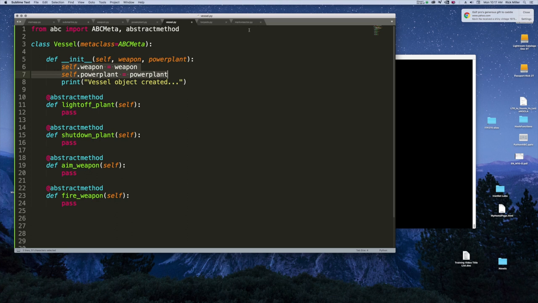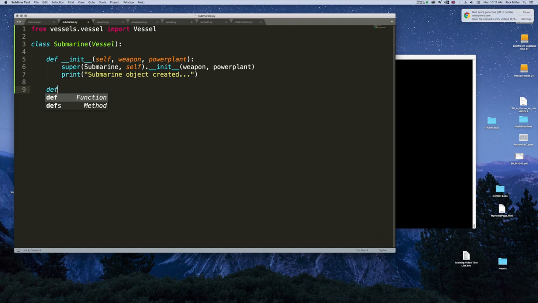Okay, so we go back to submarine and we'll say def light off plant self. Now all we do here is we call self dot power plant dot light off. That's it. So you're asking, what's going on here? Self.powerplant. Well, there's no power plant in submarine, but because vessel has a power plant field, we have access to it. So when I say self.powerplant, what I'm saying is vessel's self.powerplant.